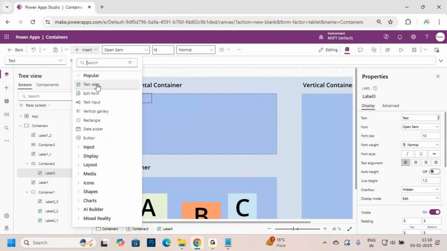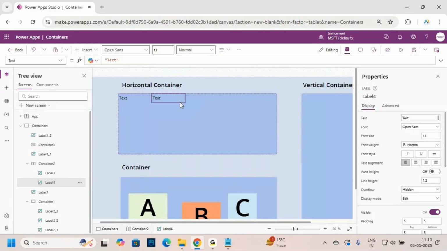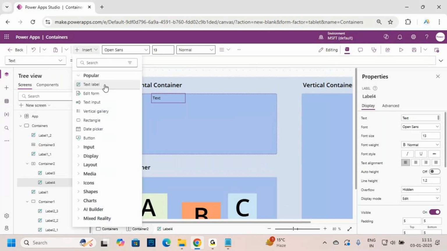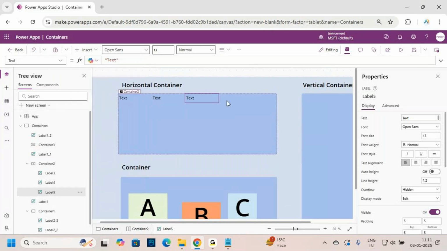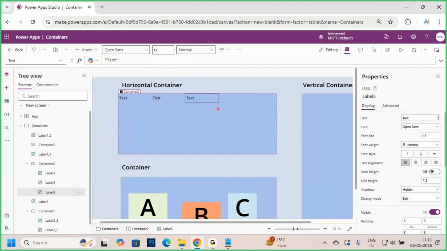When I go and add one more text label, it will add it to the next. So it will position the controls from left to right.